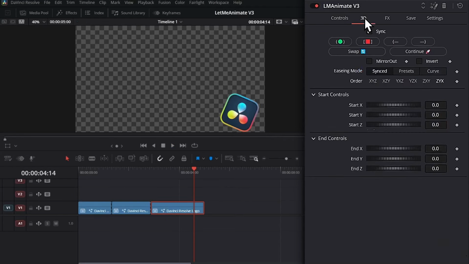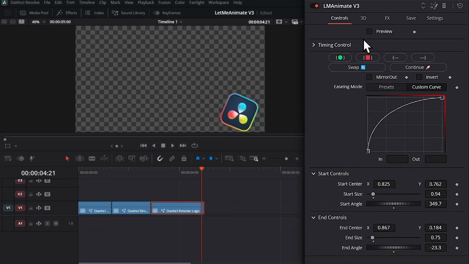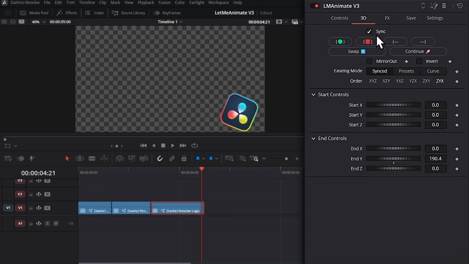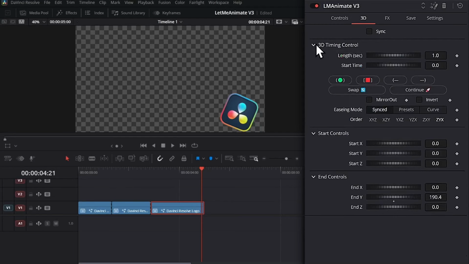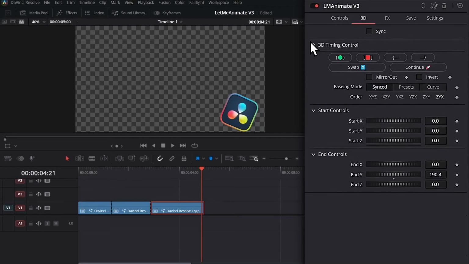Now let's move to the 3D section. Here you get all the same options, but you also get 3D rotation. So if I play this, you can see it rotates in 3 dimensions. So first option you can see here is this sync checkbox. So by default, the time is linked with the main page timing. So if you want a different timing for the 3D rotation, you can uncheck this. Now you can have a different time for this 3D rotation.